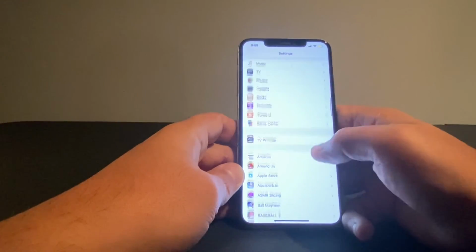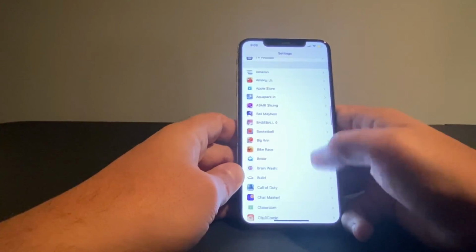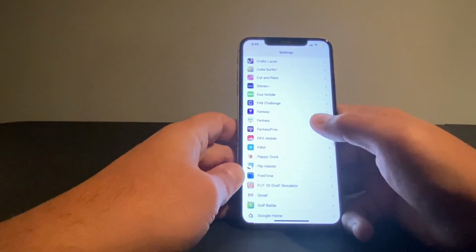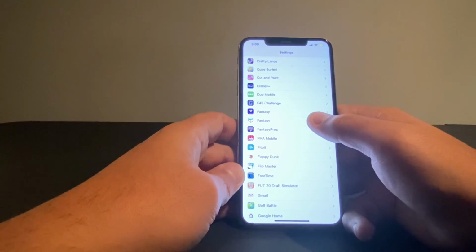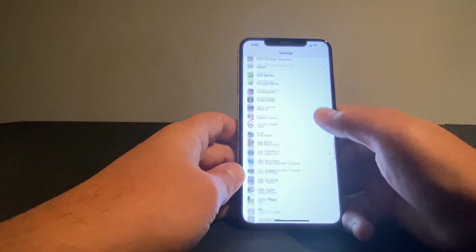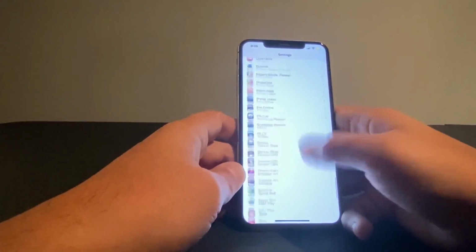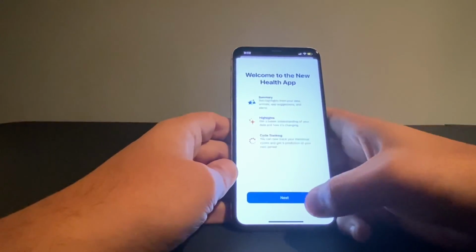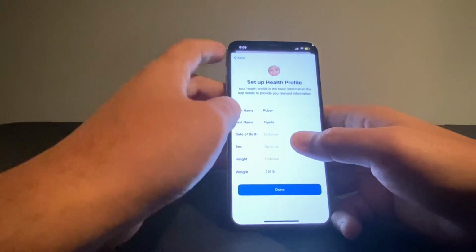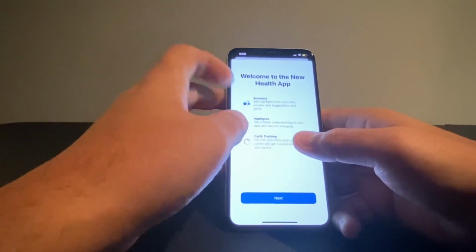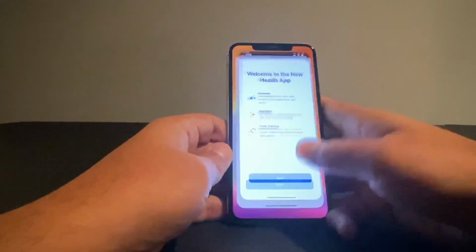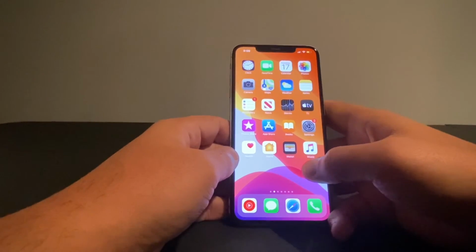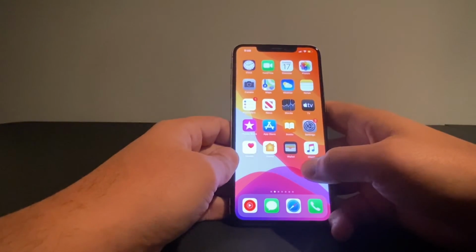And then as you continue down settings, as you can see, it'll have all your apps, and you can click into them and customize what you want and don't want them to do. And then we'll go to your health app. Here you can input your information, and it will actually keep track of your exercises, your heartbeats, your steps. A lot of great functions in that.